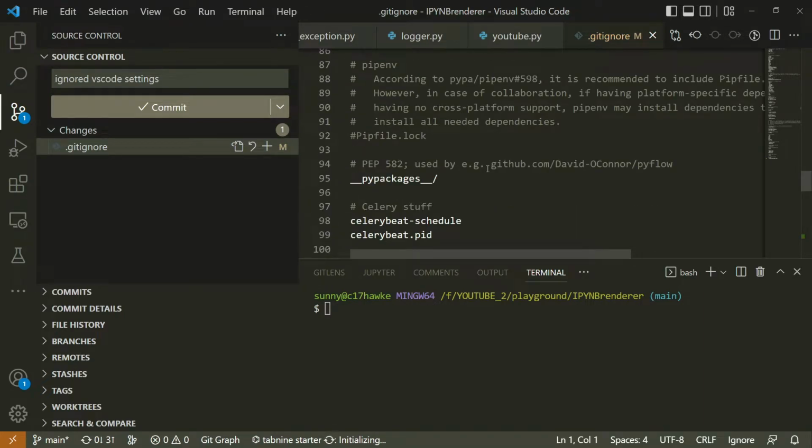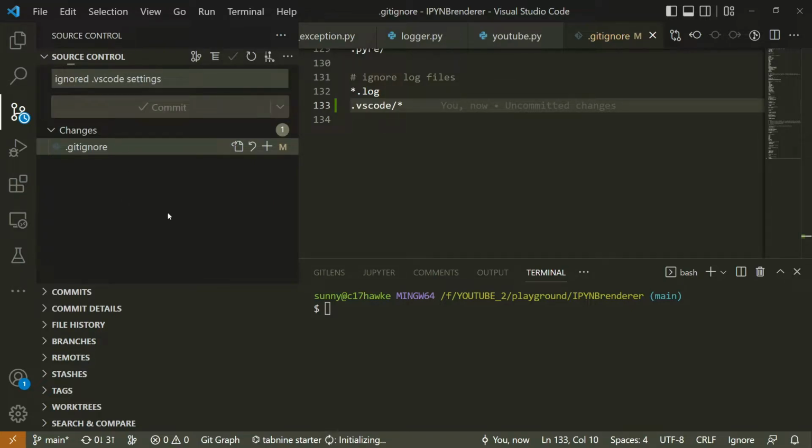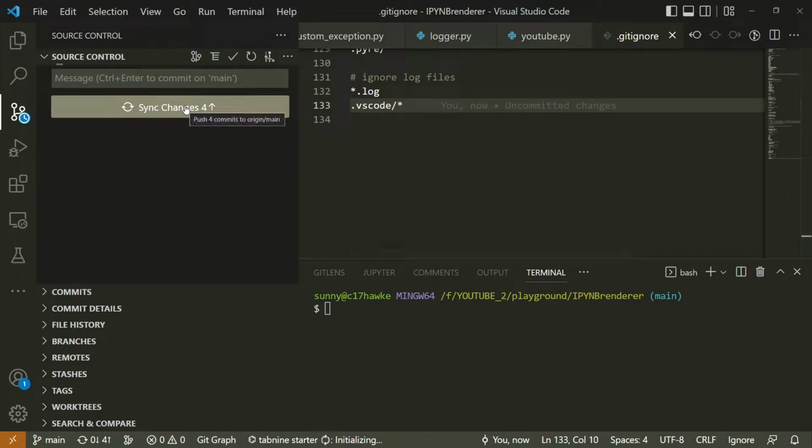I will simply mention this at the bottom. Okay, just ignore everything in .vscode. So ignore the VS Code settings. I will commit this again, and I will also sync the changes.